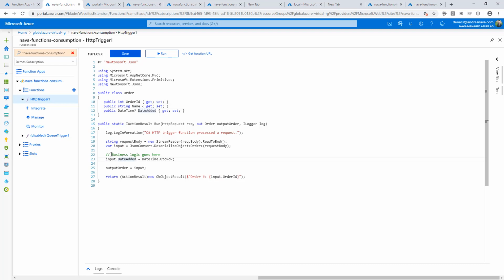So the business logic that we are mocking here is essentially just adding the value for date added as the current UTC time. What we're then doing is setting the output order to equal the input. And that's how we're able to provide the object that we want Azure Functions to serialize for us into a message in a storage queue.